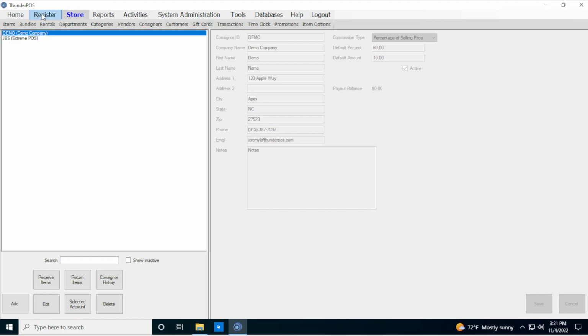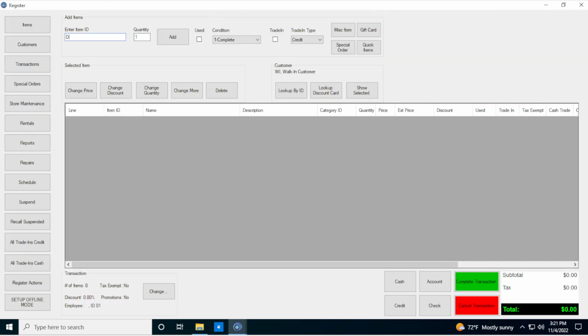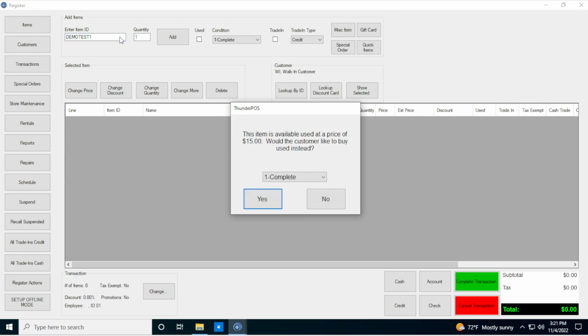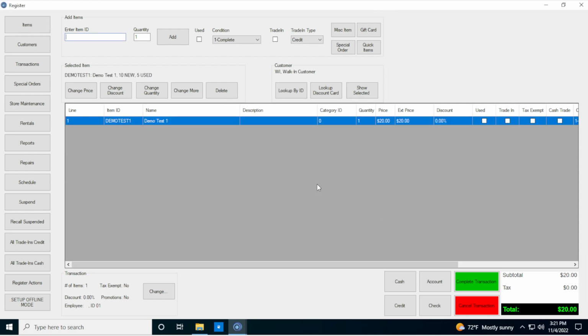Now, when we sell one of these items, right now you can see that the balance is still 0 on this consigner. If we go out and sell one of those items, we'll just sell demo test 1, and we'll just sell it new for $20. We won't change any of that. We'll just sell it new for the $20 and we'll cash out.